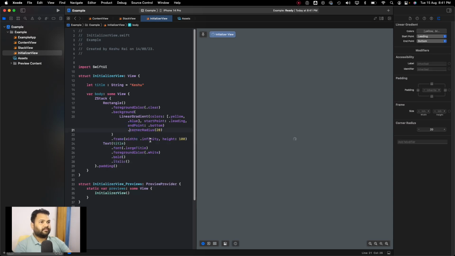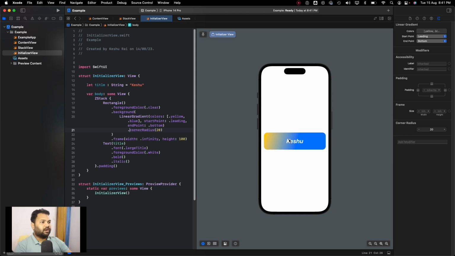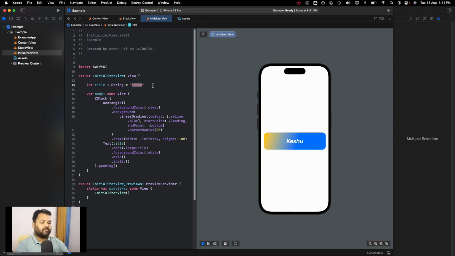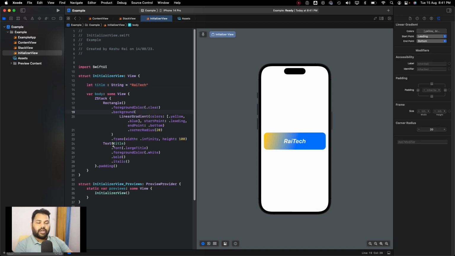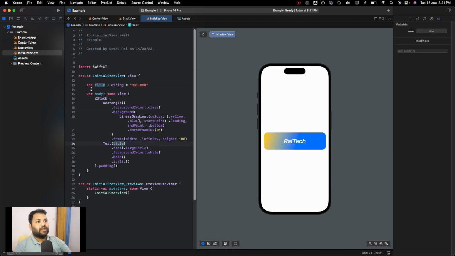Okay. So now it will show Keshu on the right hand side. Similarly, we can change the value here. Let's say right tech, and the canvas will reload with the new text right tech. So we have extracted the static text from here and stored it in a variable now, so that it is much easier to change the text. But this still doesn't solve our issue, because we are still passing a static value to this initializer view.